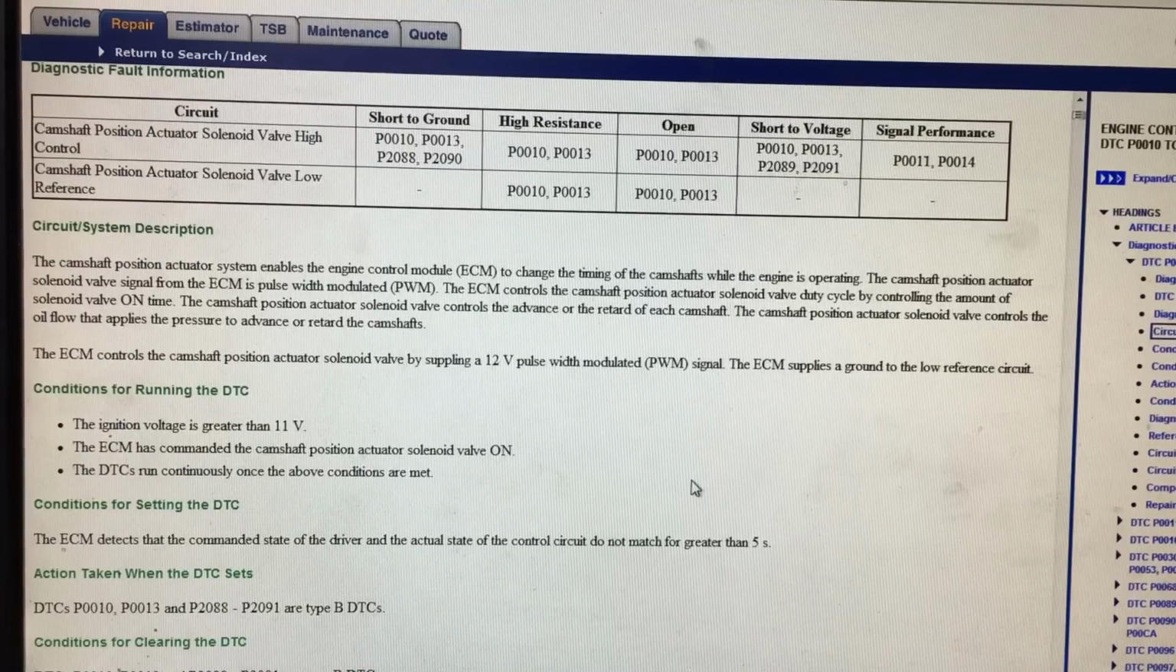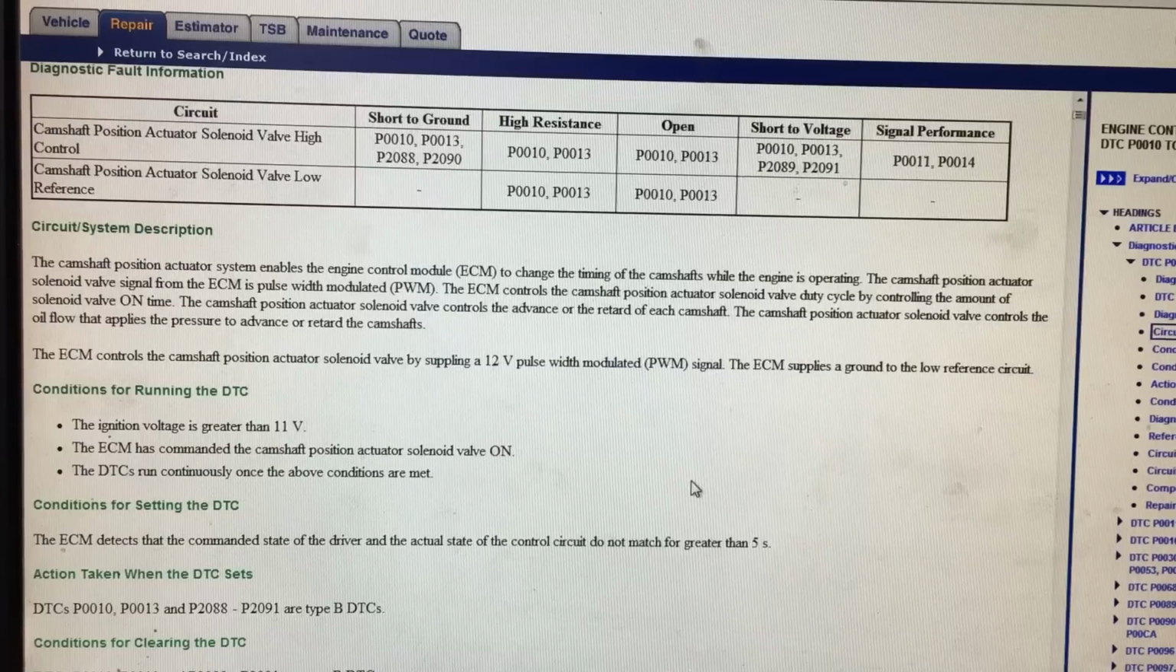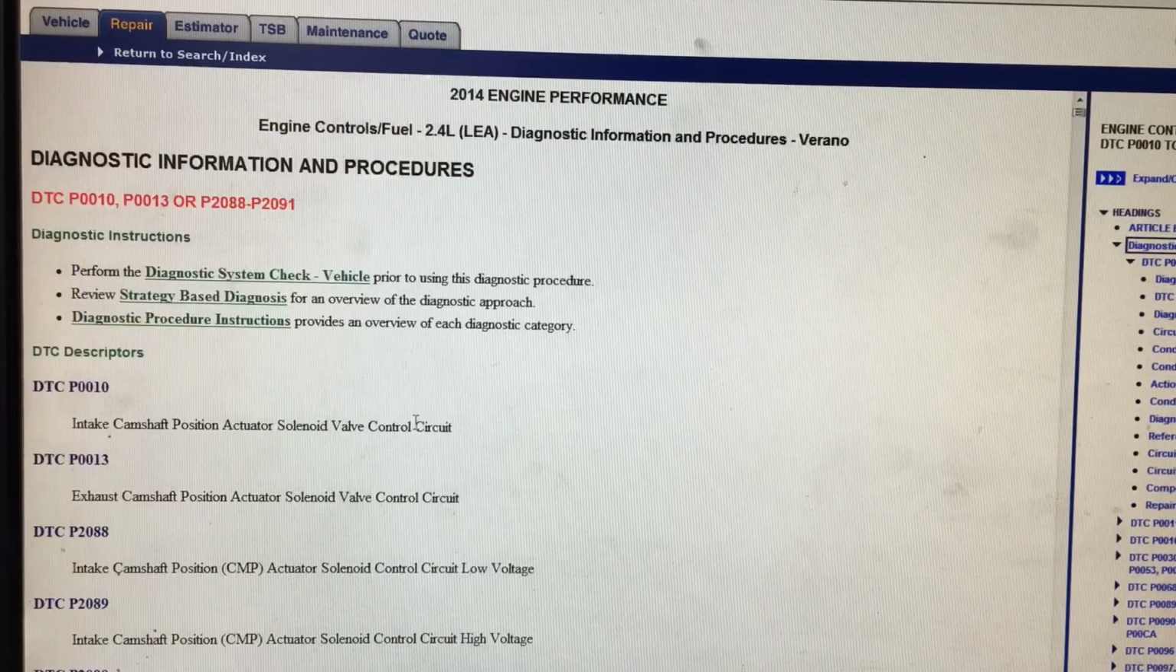All right guys, before I go back to the vehicle to do any testing, I really just want to bring up a real quick point, and this topic can be left open for discussion because I would really like to get your opinion or knowledge on this matter. Now, if you remember, the code that we got was a P0010, and the description on the code was intake camshaft position actuator solenoid valve control circuit.